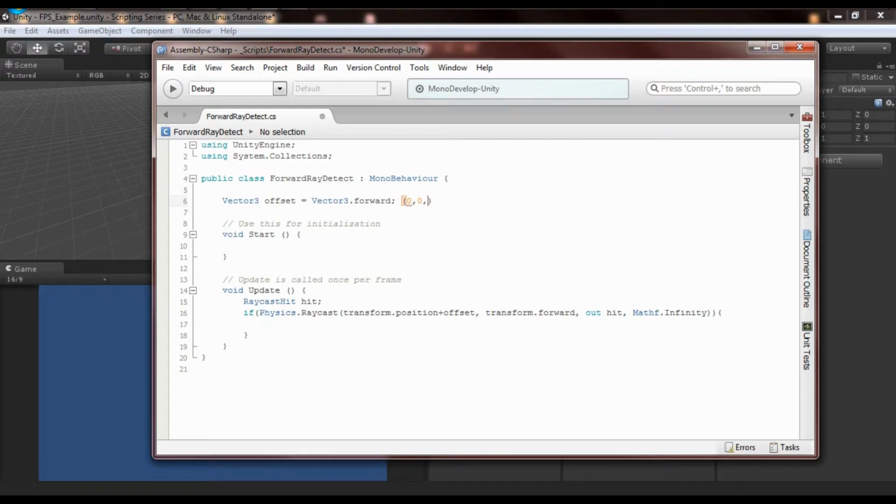Ooh, I keep hitting wrong keys. There we go. 0, 0, 1 is what this is going to be. There's a reason why I did that, and I'll explain that in a second. But just know that that's what I did there.